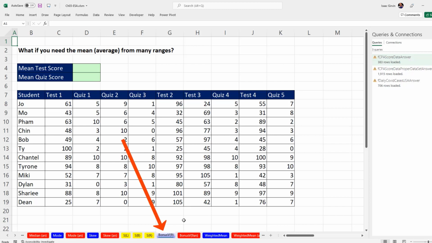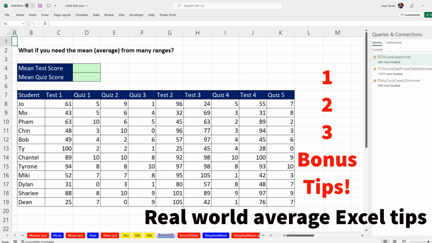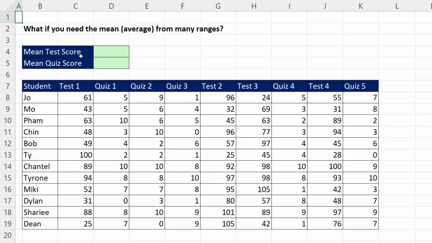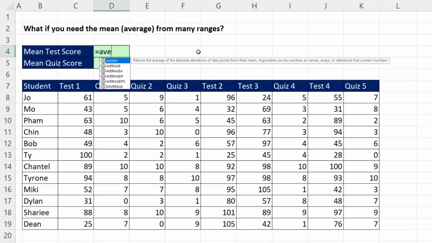Now on the sheet bonus V9, here are your 3 bonus tips, all about calculating the average, but with a real-world twist. Now, what about this situation? We want mean test score. We have test 1, test 2, 3, and 4. Well, the average function can do that.